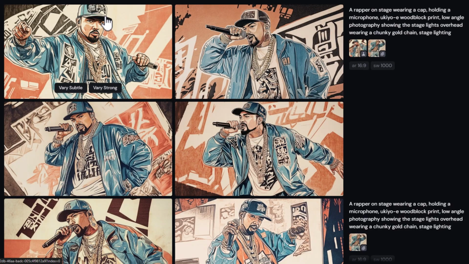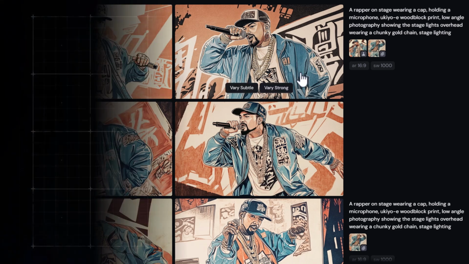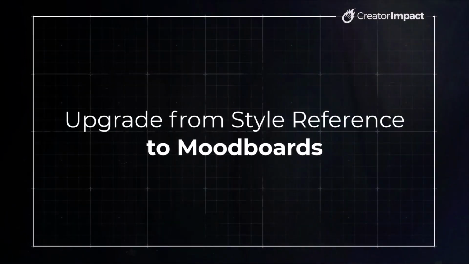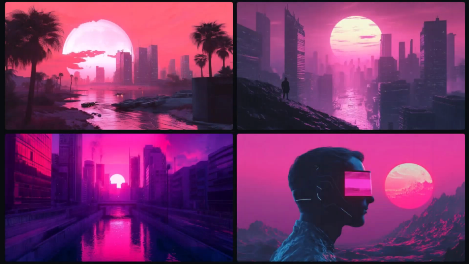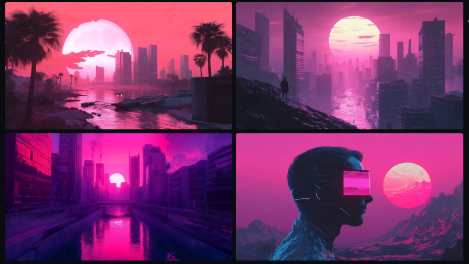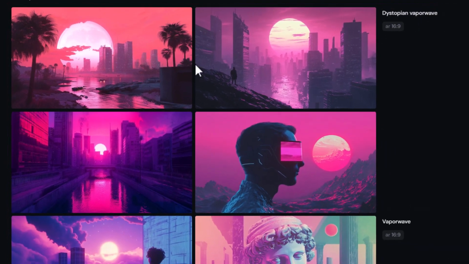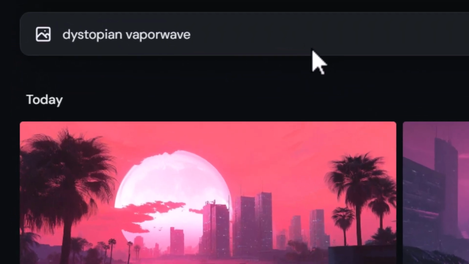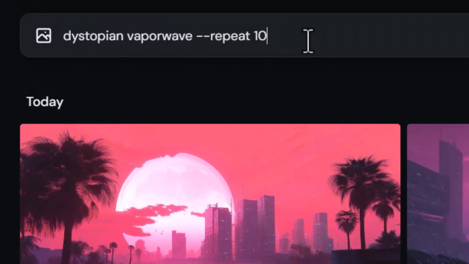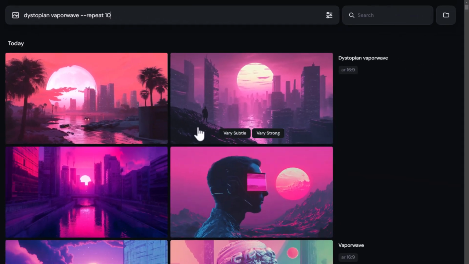And of course, if I want to, I could come back and use all 5 of these images as a character reference now that I have them. But you can actually empower this process further by relying a little bit more on mood boards. So let's say I have created a basic style, dystopian vaporwave, and I really like the way this looks. Again, I can use this prompt. I'm going to come up and type in repeat 10 because I want to basically create 10 more sets of images to pop into a mood board.